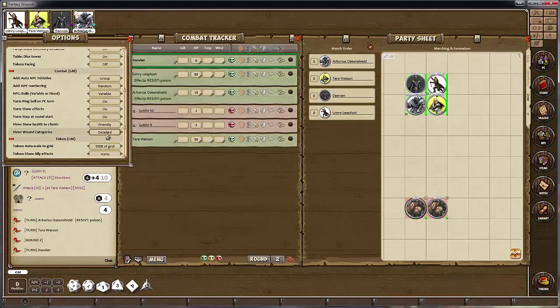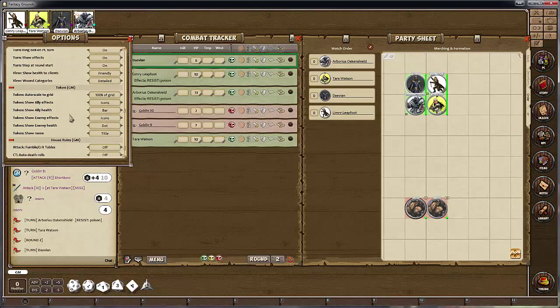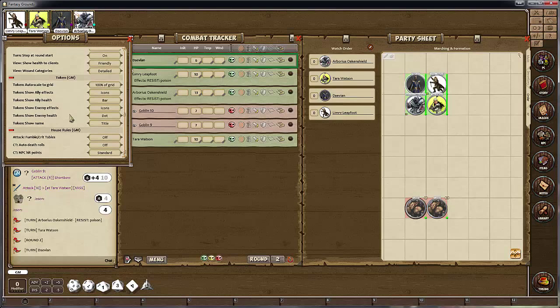Or detailed view, which is basically 100% healthy, under 100% is light, under 75 is moderate, under 50 is heavy, under 25% is critical, and then dying. I tend to be very descriptive in my games to give them a better idea of where the monster is life-wise, so I try to do that.